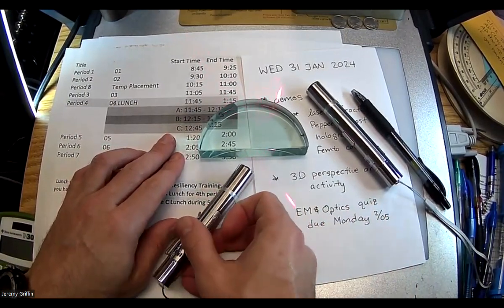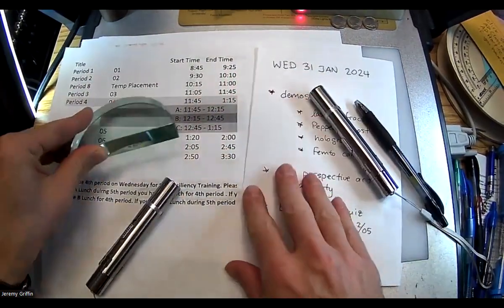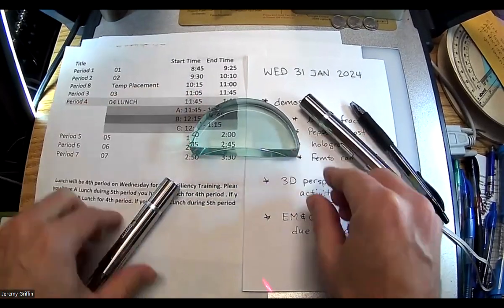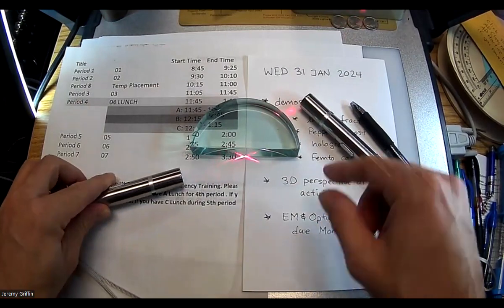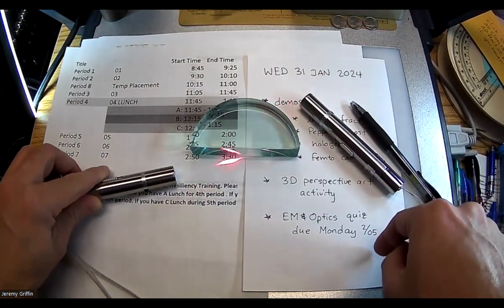Okay, so you guys can see refraction there. What if I use this edge of the paper as a normal line? Just get it pretty close. It's pretty close right there, right? So see angle of incidence, angle of refraction, right? So this angle versus this angle.